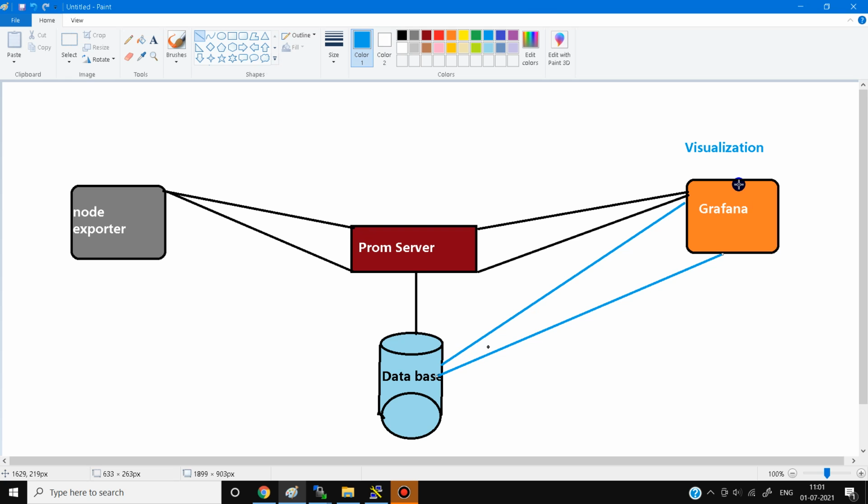Now you should be comfortable with what is Grafana. I tried my best to explain it to you. In the next video I will tell you how to launch Grafana and how to perform this practical, so that you can integrate your Prometheus server with your Grafana. Okay, thank you, thanks for watching this video.